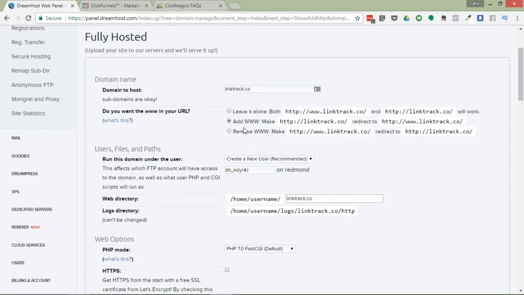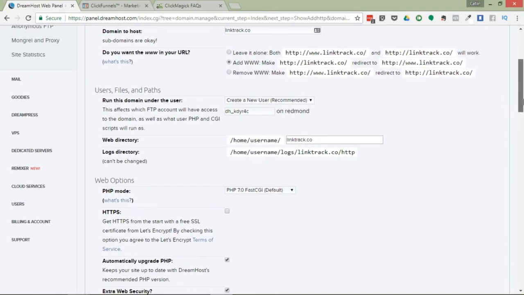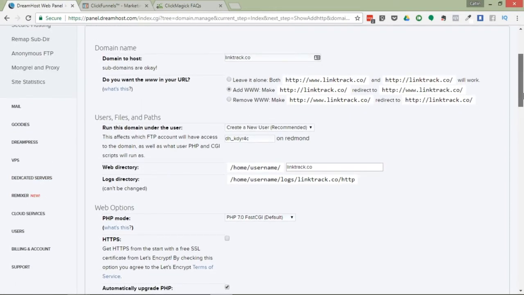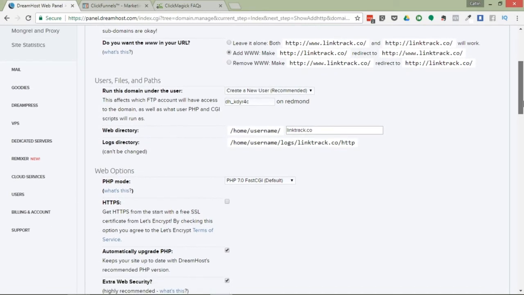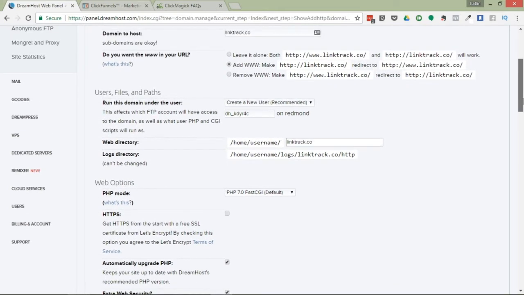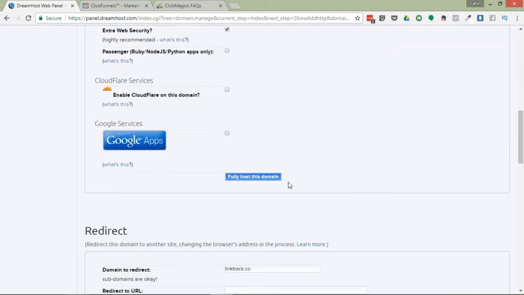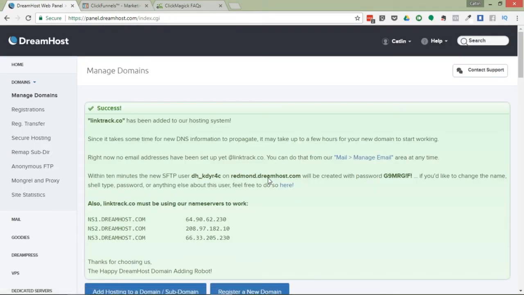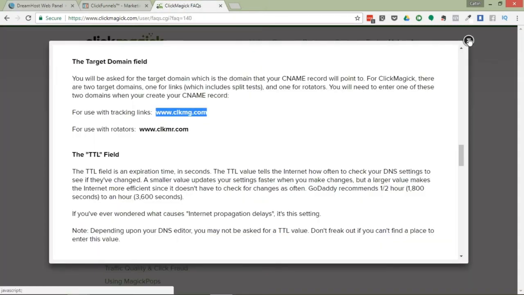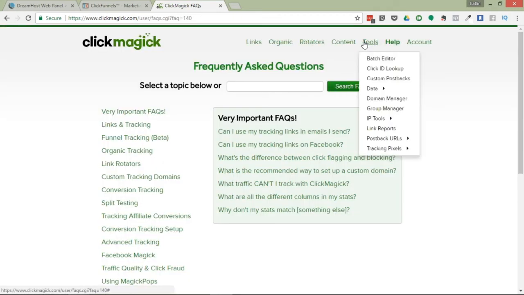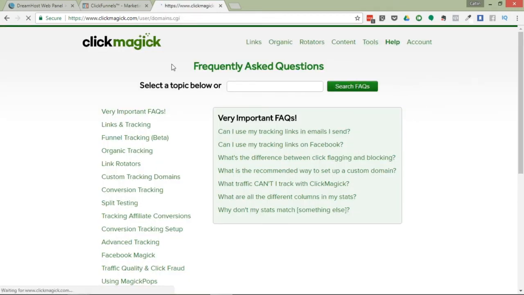If we enable this add www and just force all site visitors to go to the www version, all of this stuff's going to work perfectly. But it's important, again, to add that Clickmagick CNAME record in your web host first, then enable hosting and make sure that hosting is forcing people to go to the www version. I'm going to leave all this other stuff the same and click fully host this domain. All right, so that's being added to the registration queue, and it might just take a few minutes for the DNS to propagate.